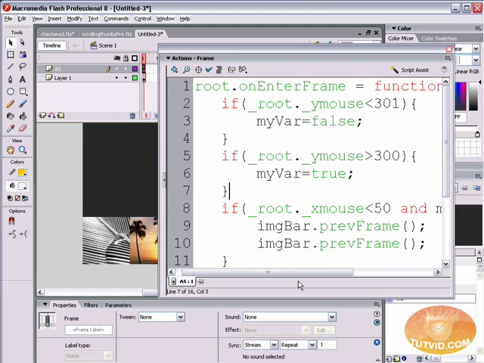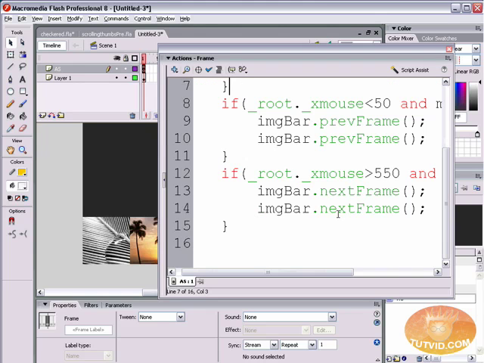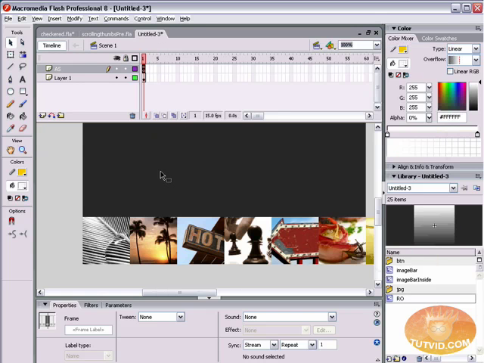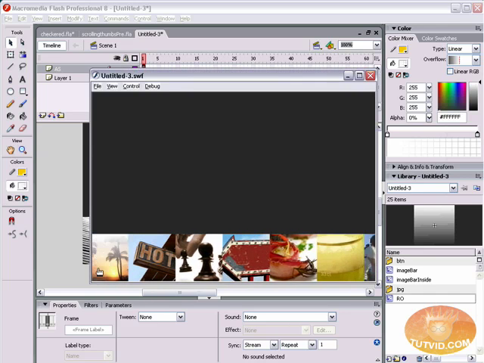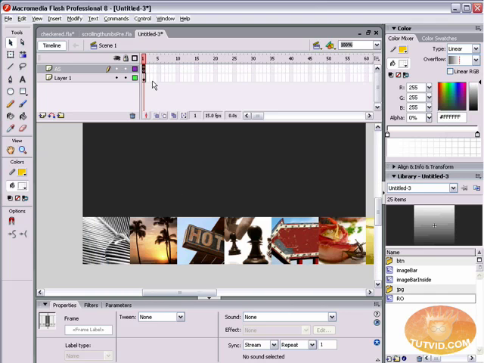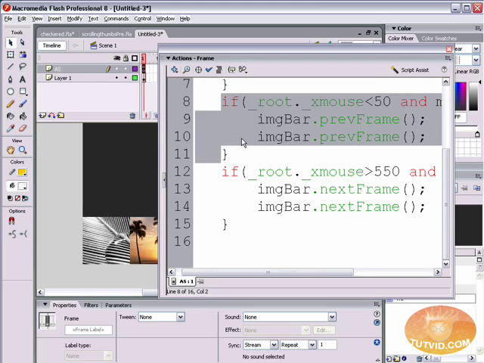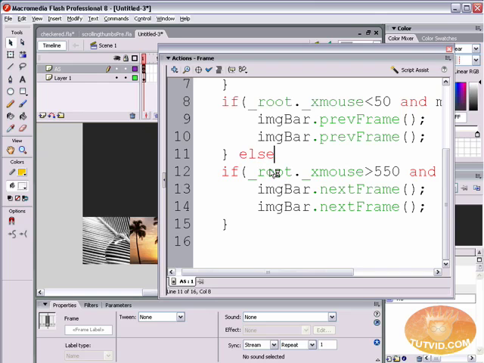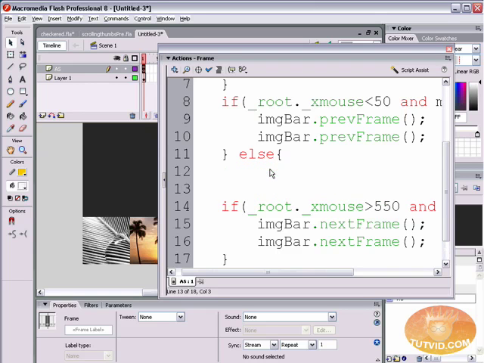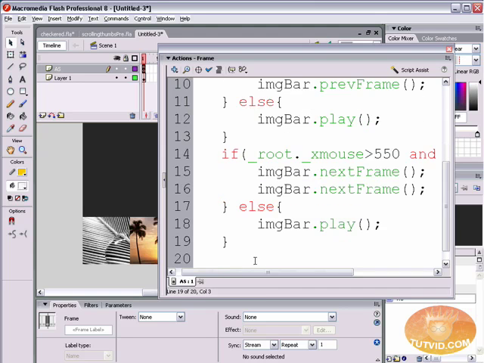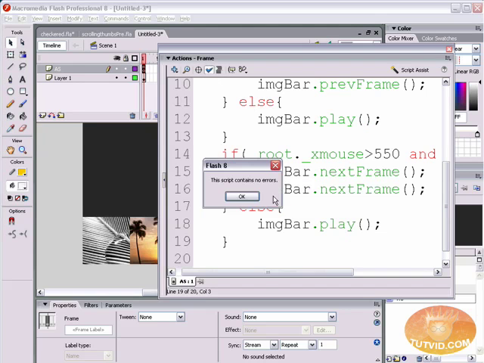Okay, what do we have next? Well, first off, let's have this thing play once you roll out. Basically, you see when I start doing this and then I roll out, it just stops. So to fix that, come back into Actions, come down beyond your first if statement here, type space, else, curly bracket, enter, enter, curly bracket, img bar dot play, semicolon. So we just have a little else statement. When we roll out, the else statement is going to be triggered, and it will play again.